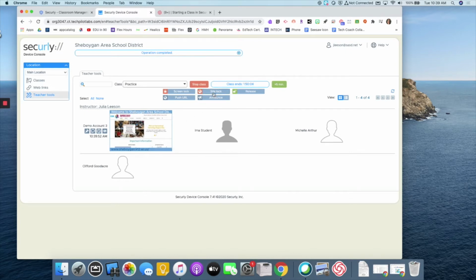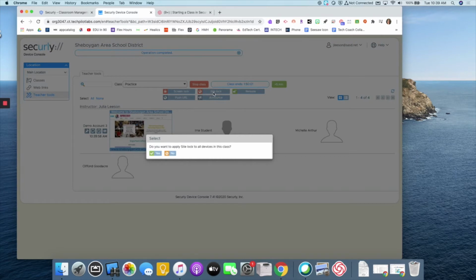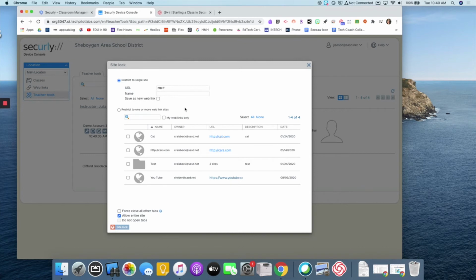The second option you have is a site lock. When you do a site lock, you have the ability to pick what site the students are locked into for your class or for a portion of your class. So I can hit yes, and then it brings me to your web link list. Again, you're going to want to set up your web link sites ahead of time. You can manually type in a URL if you have not pre-planned it. So maybe I want to lock them in to a specific site. I can do that. Or I can select one of the pre-populated ones that either I created or someone else in the district created.